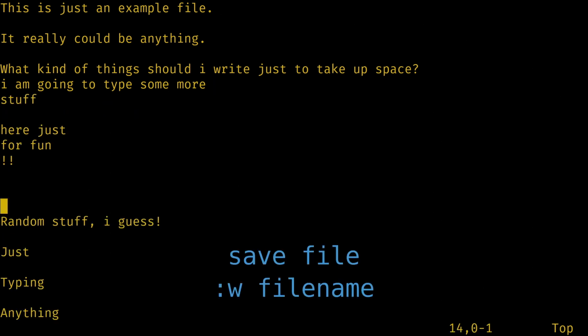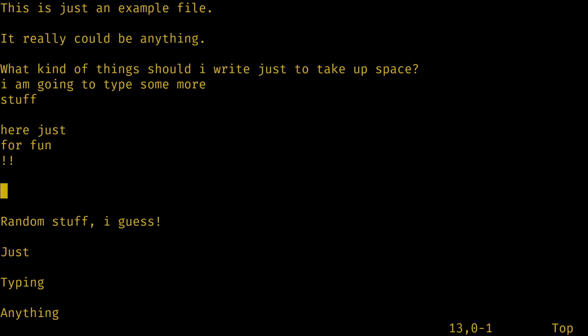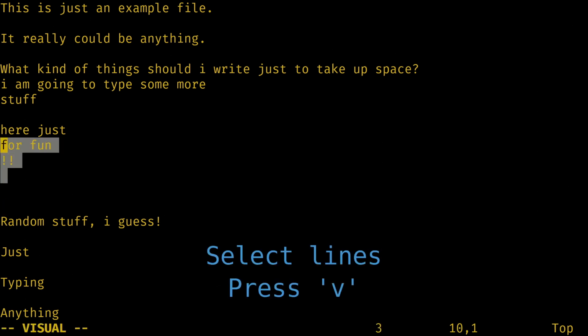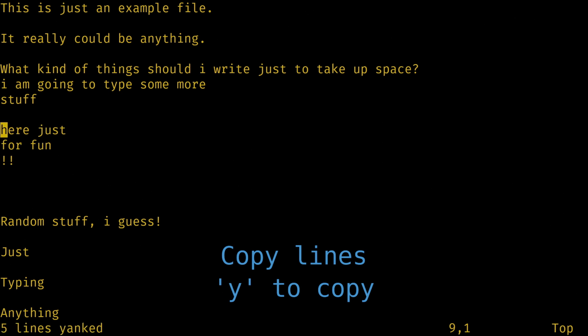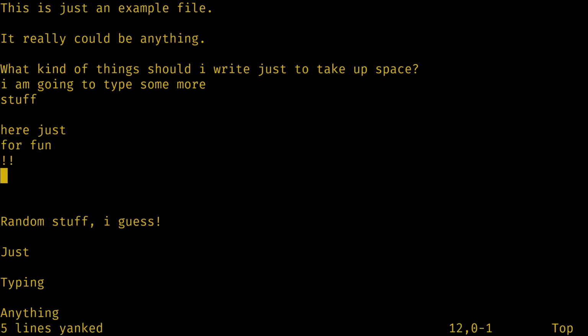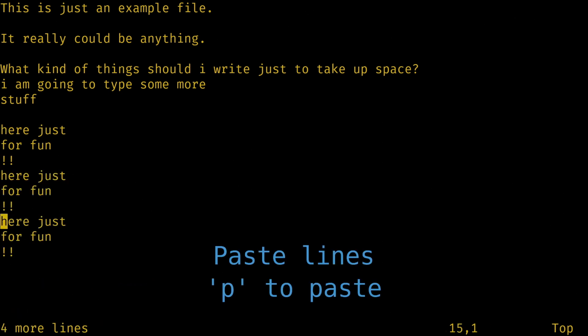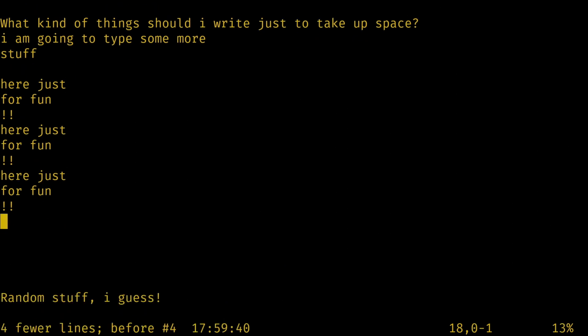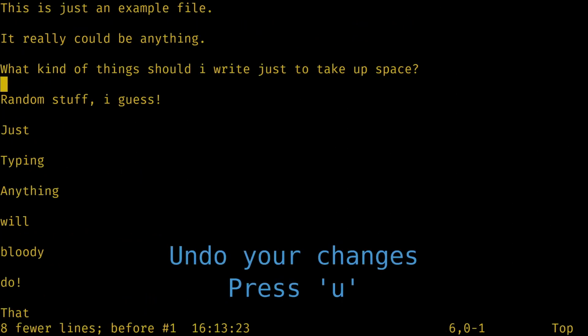Now you can save your file using the :w command. While you're in the command mode, press V to select a number of lines and Y to copy them. To undo your changes, press U.